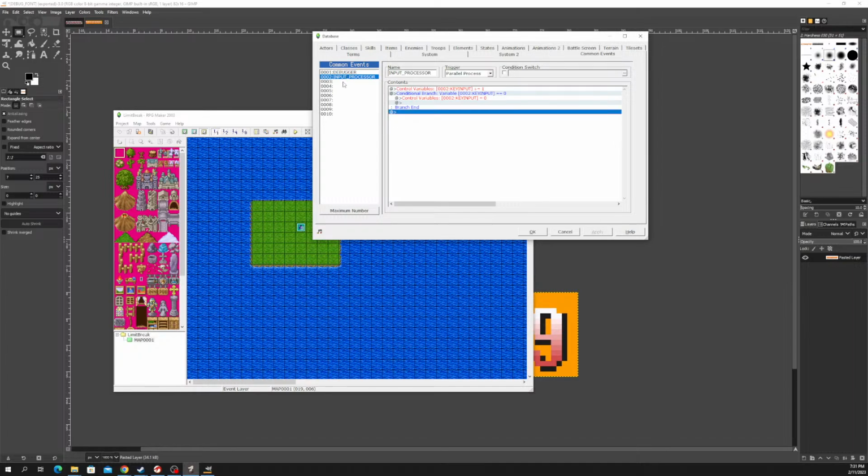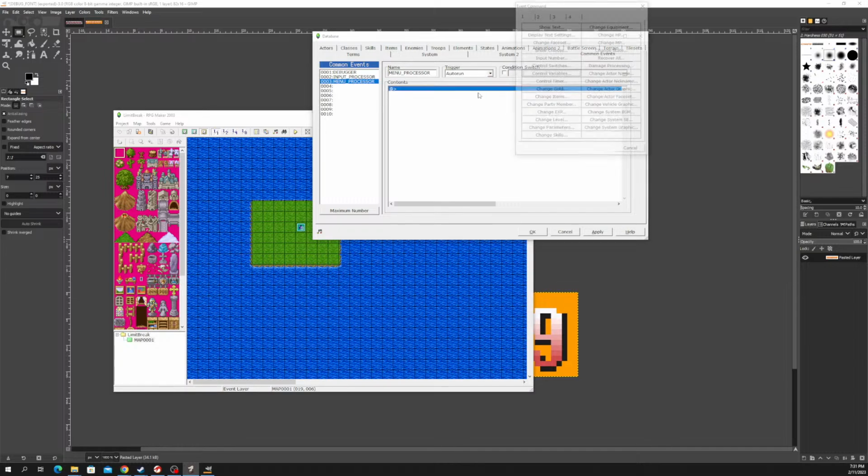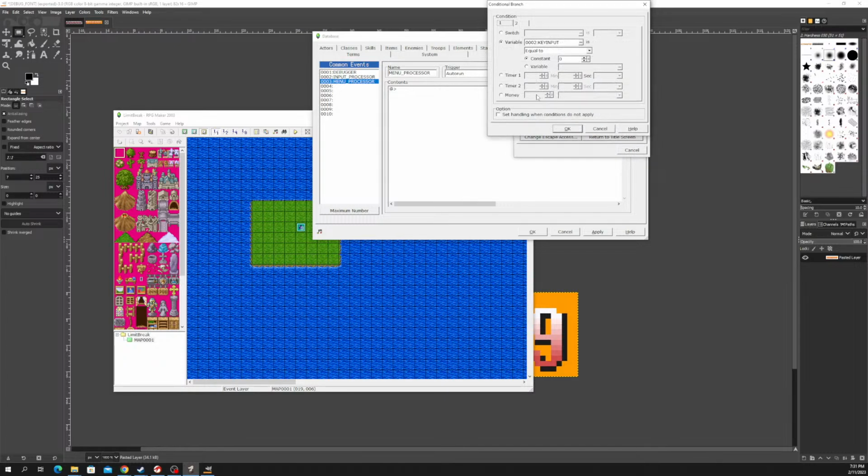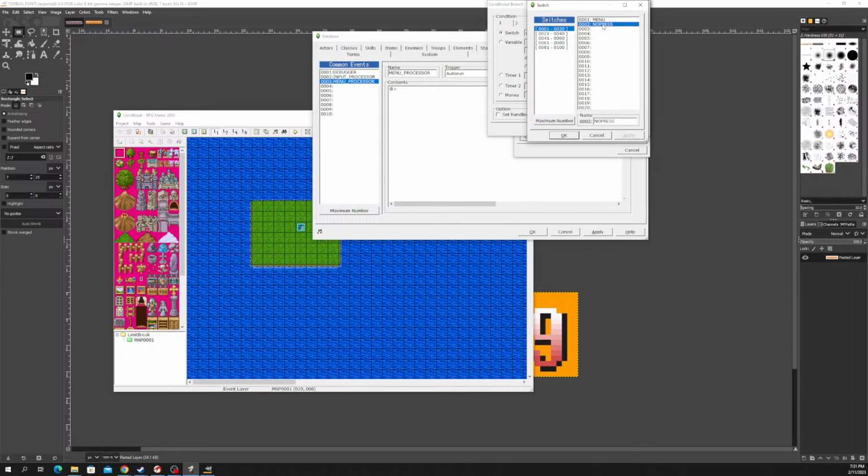Now we can do the menu processor, auto run, and we'll say conditional branch if menu is enabled. We can also get rid of the no press value now. We don't need that anymore.